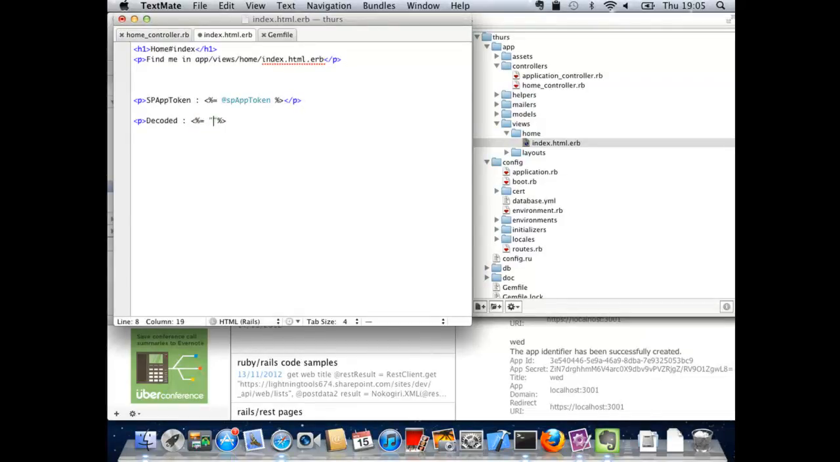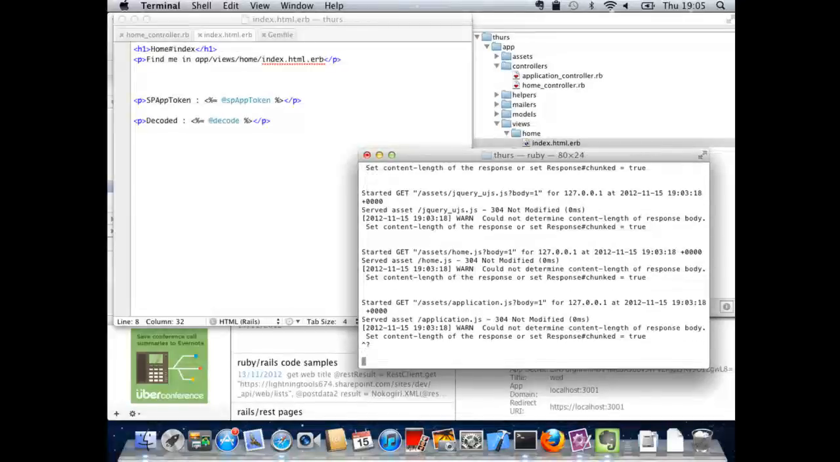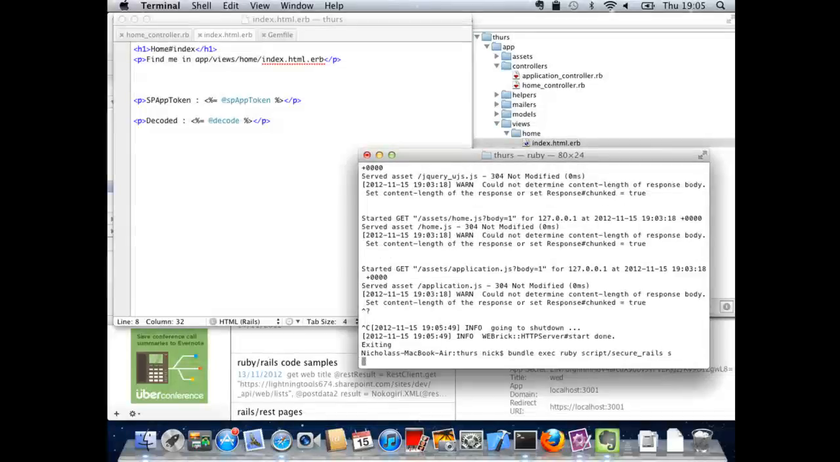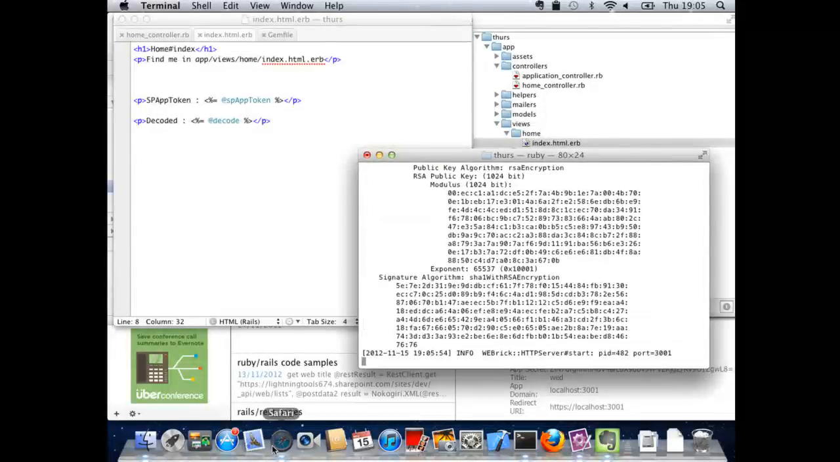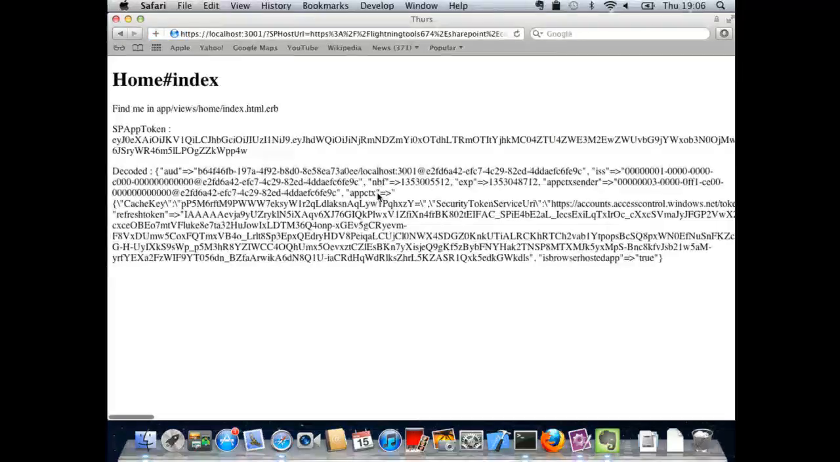Again, the work we're doing here is what is done in the token helper class within the Visual Studio projects that you create. So we've got to do this all manually ourselves. Because we've added some things in our Gemfile, we need to restart the WEBrick server again. If we refresh the page, here we go. So this is that SP app token or context token decoded with the app secret.